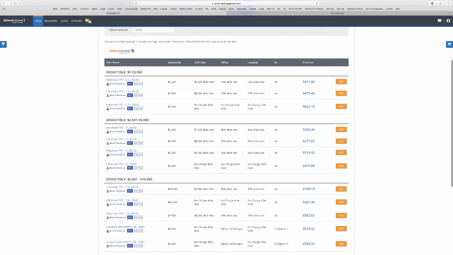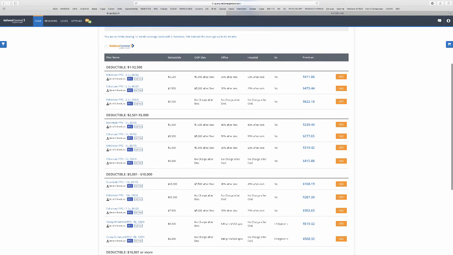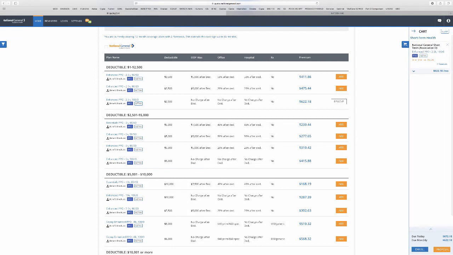One of the most common ones we have here is the lower $2,500 deductible. It pays 100% after the $2,500 deductible is met, up to $1 million per person per 12-month period. So that's $622.18 for that plan. So you can add that to the cart right there.